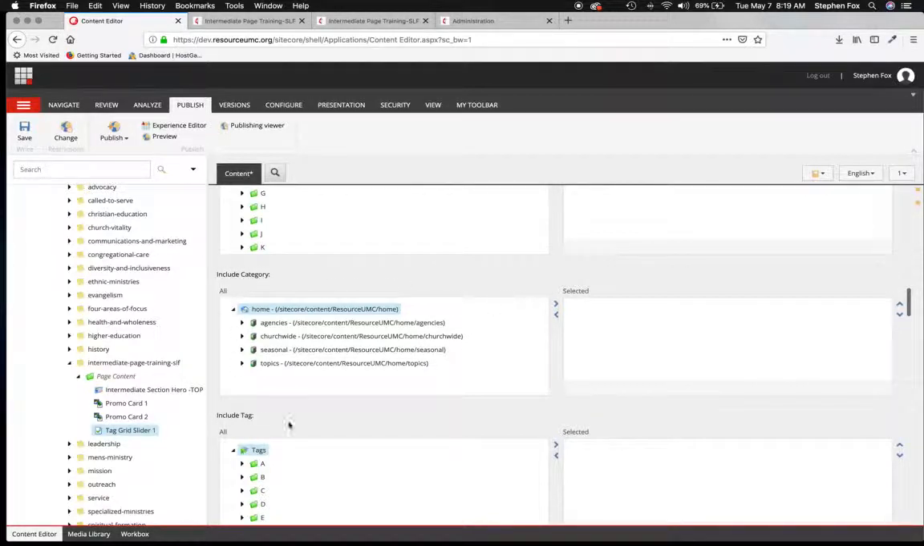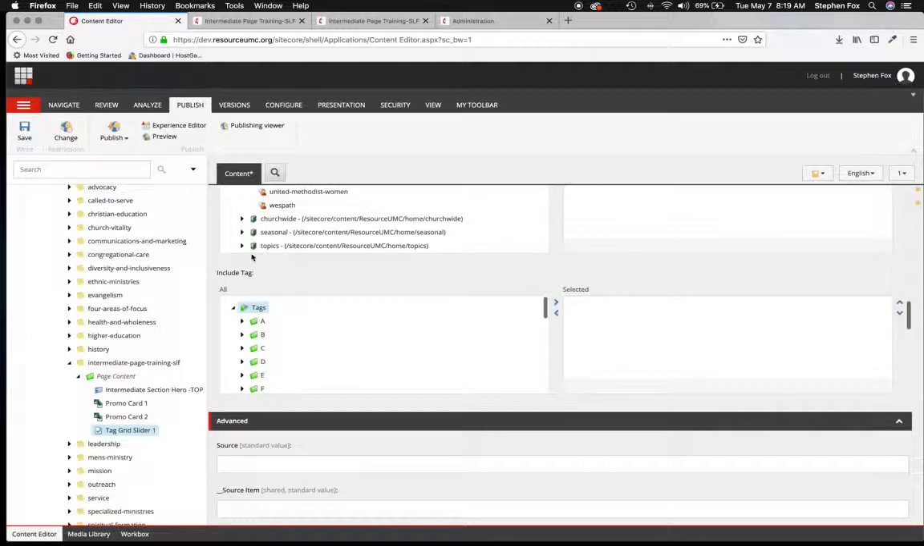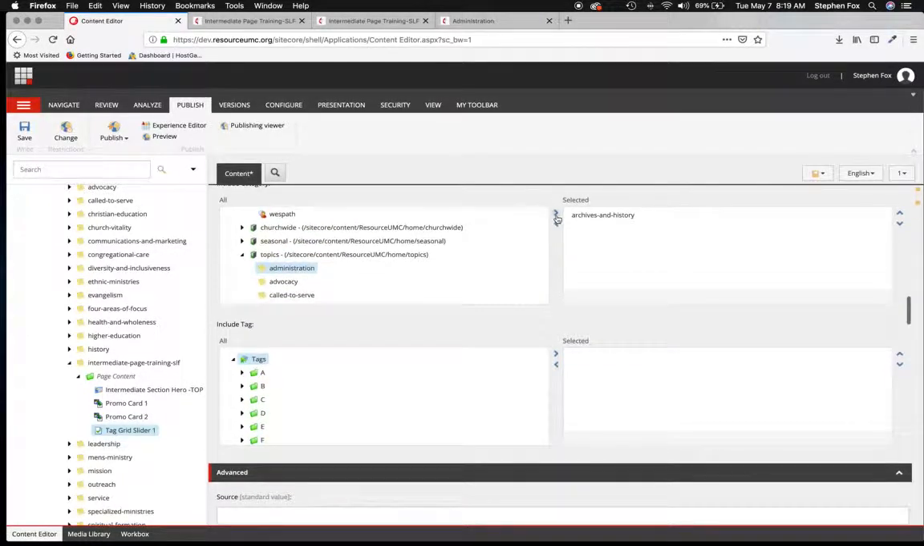The include category and include tag are what we're really looking for. So we're going to choose agencies, archives, and history by default. And then I'm going to choose topics administration because we know that there's content there on dev.